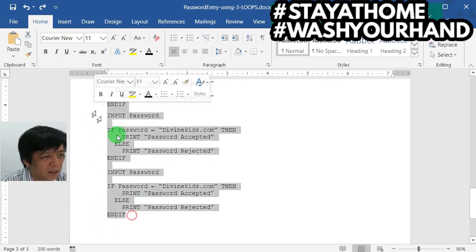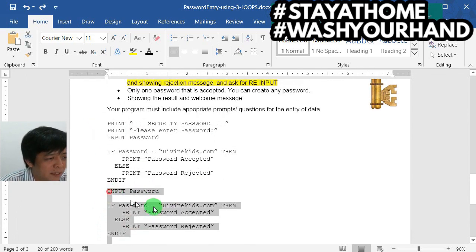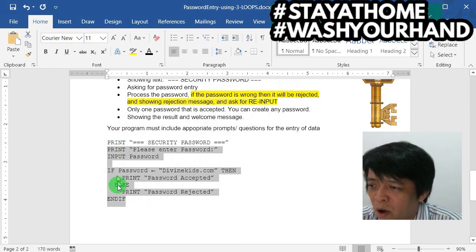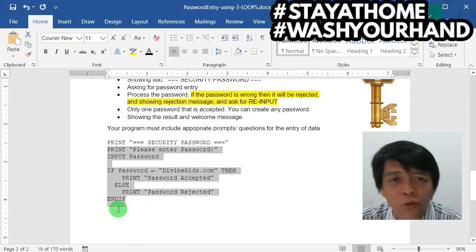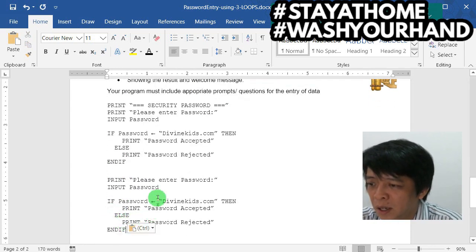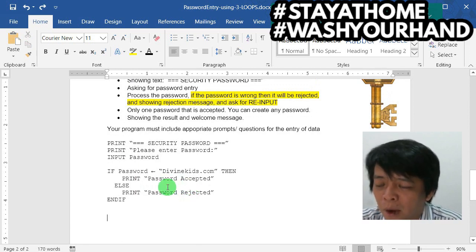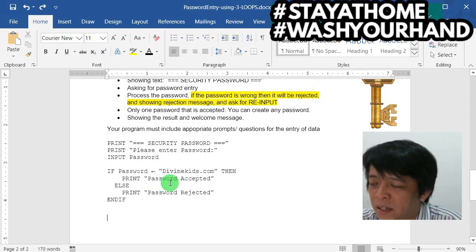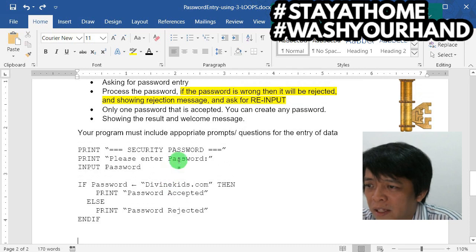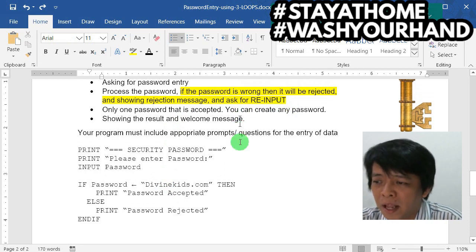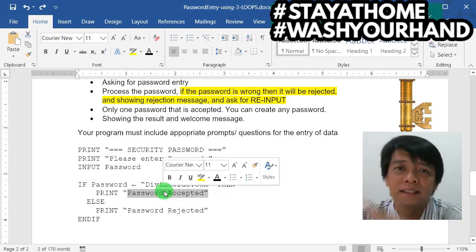If you keep asking this one, asking for re-input, and then you are copying like this, you will need to copy and paste millions of times. See? This one rejected, then print, and then asking again and again. But this one is definitely a mistake, because whether you are correct or wrong, you will be asking about the password again and again. So, what should you do? The rejection message and asking for re-input only if the password is a mistake. But if the password is already accepted, then it's the end.